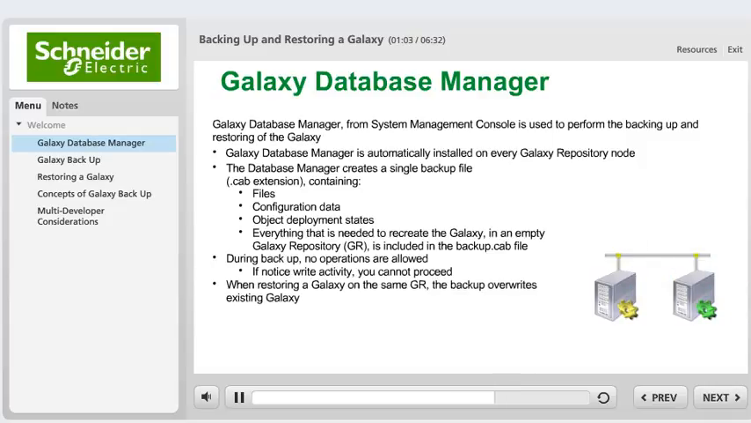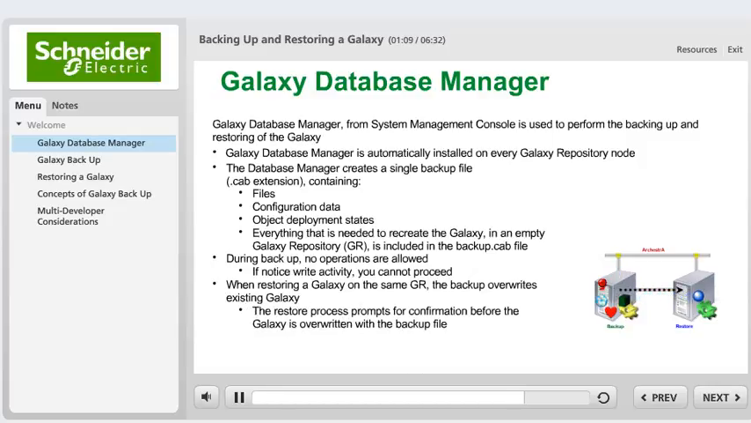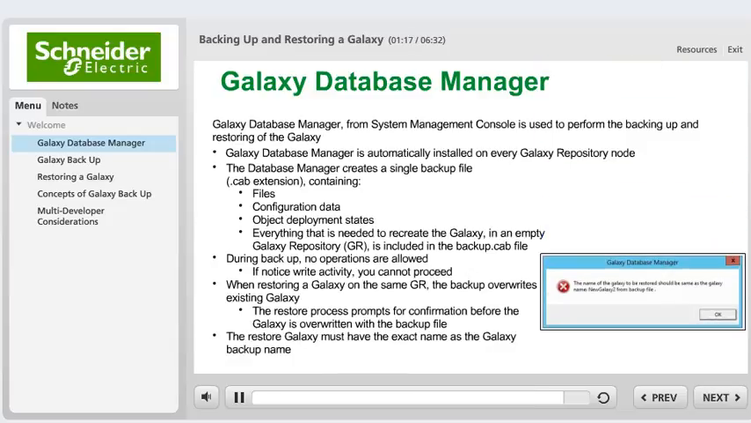When restoring a Galaxy on the same GR, the backup file overwrites the existing Galaxy. The restore process prompts for a confirmation before the existing Galaxy is overwritten with the backup file. Additionally, the restore Galaxy must have the exact name as the Galaxy backup name.